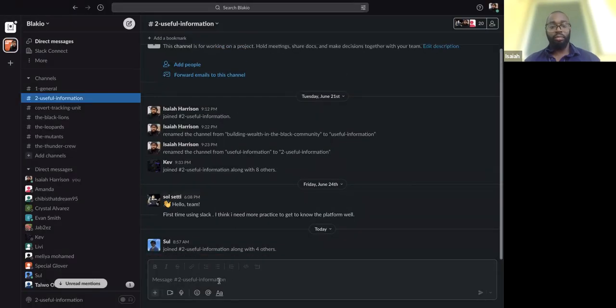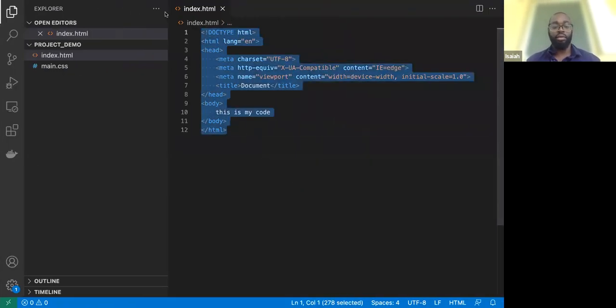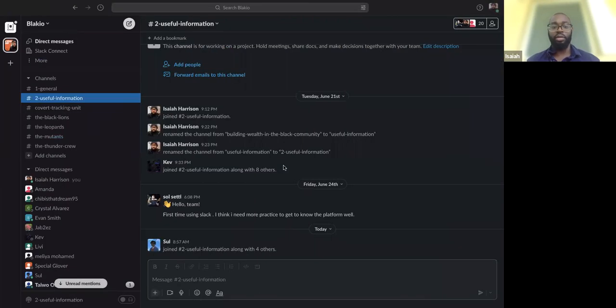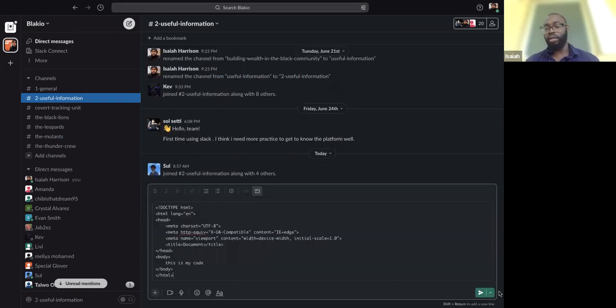But to add some code, let's say I want to add this code to Slack. If I wanted to share that with my team, you can press three backticks. And the backtick is right next to the number one on the keyboard. Three backticks shows a mini editor here, and you can just paste in your code like that.